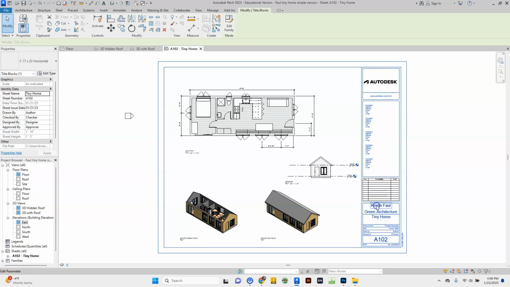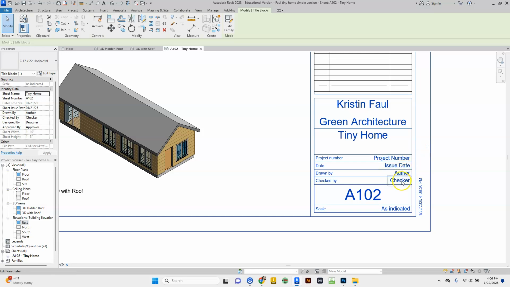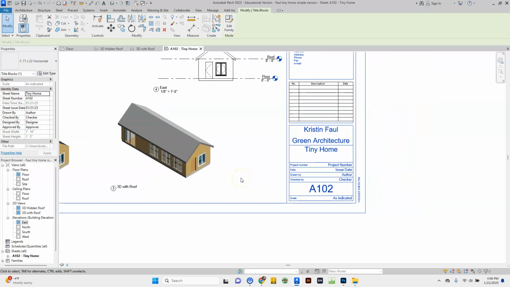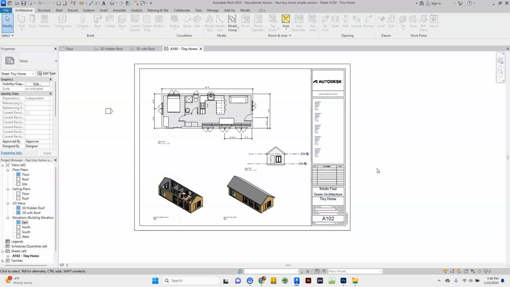If you don't have your name showing up here in your title block, please make sure that you scroll in, you double click, and you add your name. If your name isn't showing, or if green architecture isn't showing up here, double click and add green architecture. Again, if tiny home isn't showing up, double click and add tiny home. You can add in your author, that's you, checked by, if your teacher checked it out. If you'd like to add a date to this so you can look back on it in a whole bunch of years and say, wow, look at that cool project I made, you can add your issue date or whatever today's date might be. Now your sheet is all ready to export.